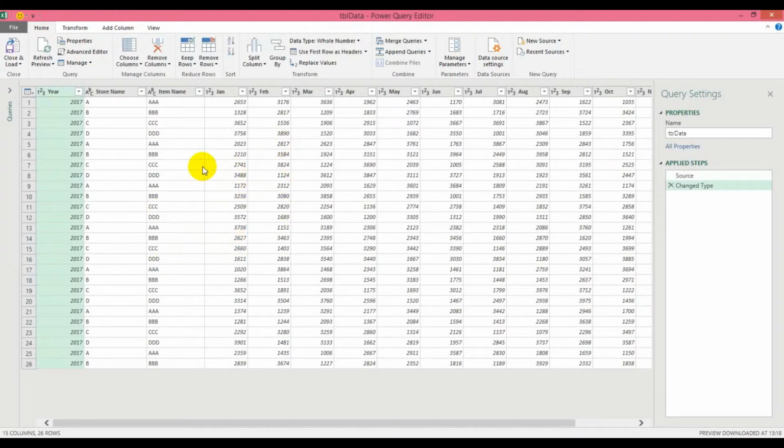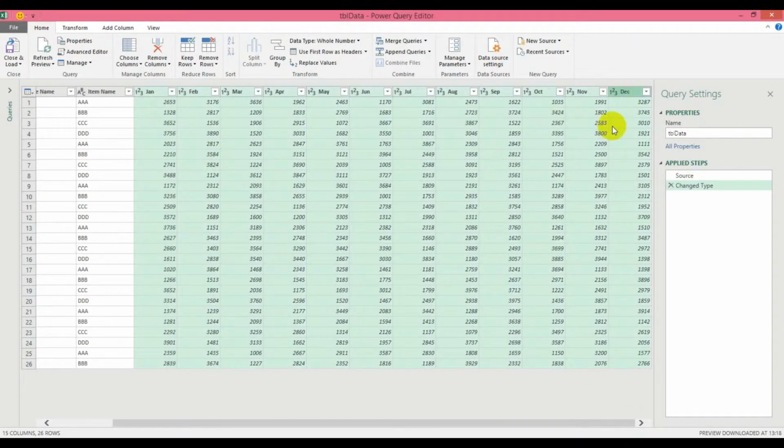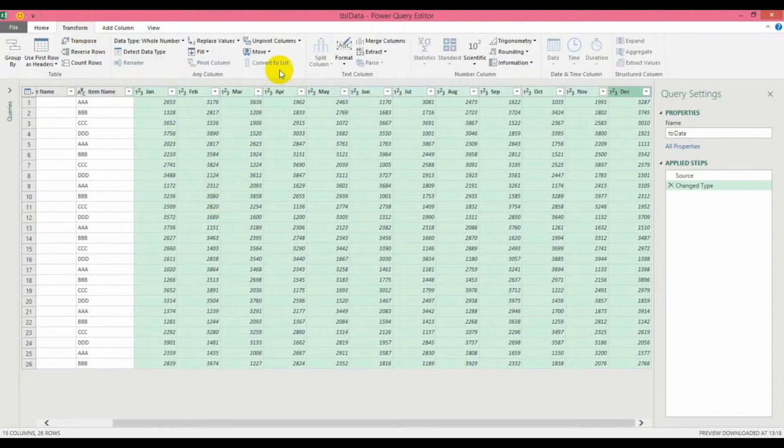Now we reach the Power Query Editor. Here once again I want to unpivot from this column to this column. So you can click on Jan, hold down the shift key, and please select from Jan to December. So from this column to this column I want to unpivot. So again I will click on the Transform tab. In the Transform tab I will click on Unpivot Columns, and now see the magic.